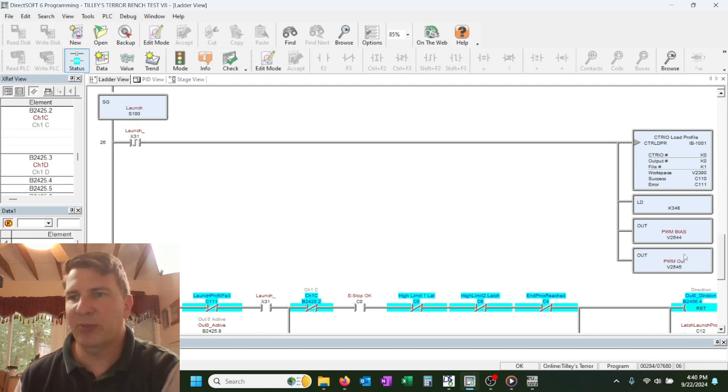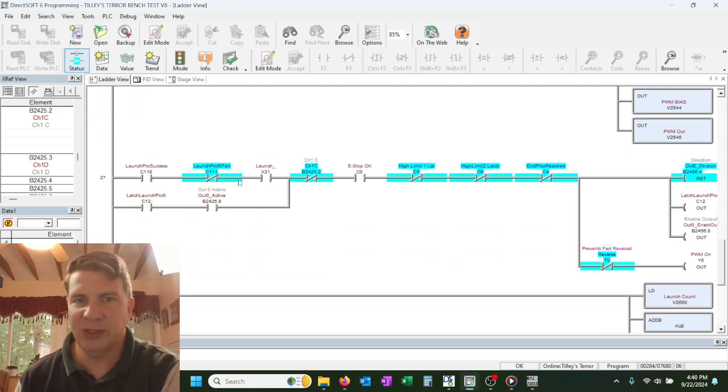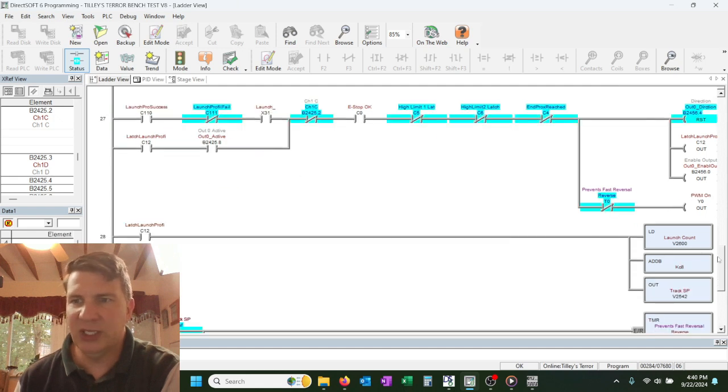We load up that trapezoidal profile I was talking about. You write it into the memory. And then we got a whole bunch of stuff here, but here's the launch button. Once that goes and our e-stop is okay, we're going to start outputting data. We're also going to read in our high-speed counter right here and write that to the track set point.